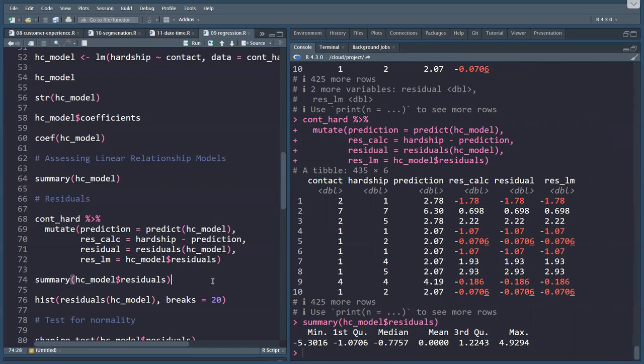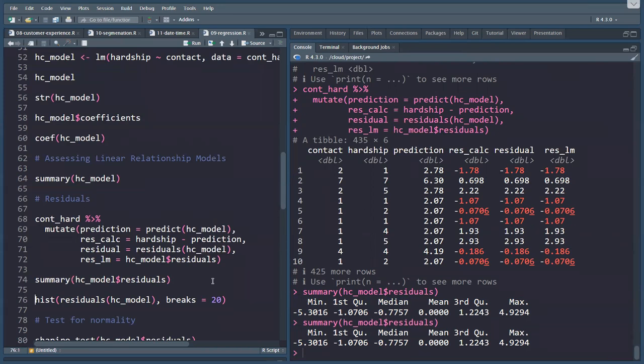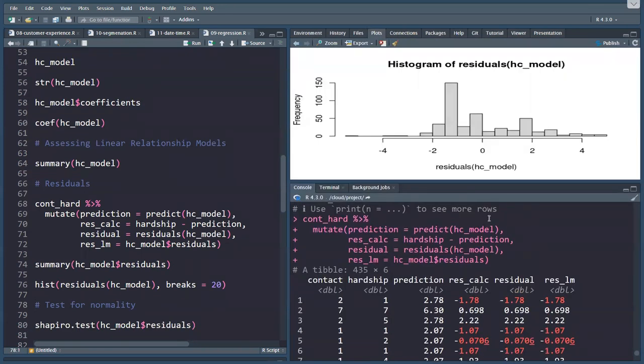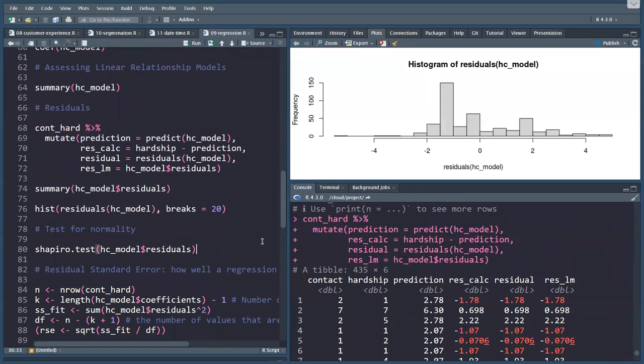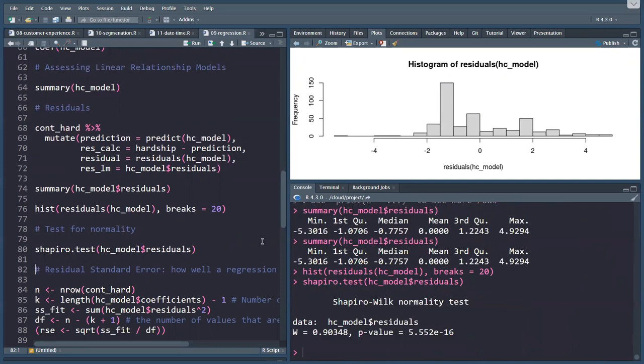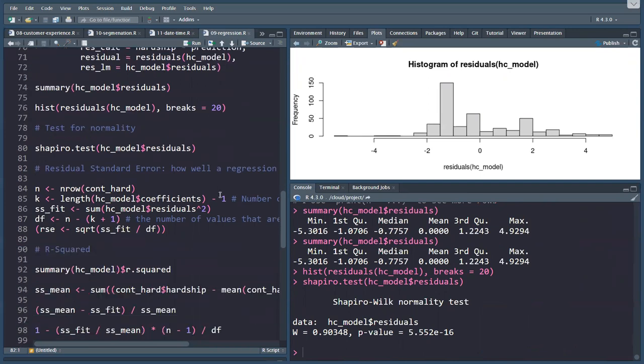Probably the best way to look at this distribution is by quickly doing a histogram. There we go. It sort of looks like a normal distribution if you squint a little bit. But let's do a statistical test. The Shapiro test is available to test the hypothesis that this is not a normal distribution, and the likelihood of that being the case is close to zero. So from a statistical point of view, we can say that the residuals form a standard normal distribution, which is a good sign, right?